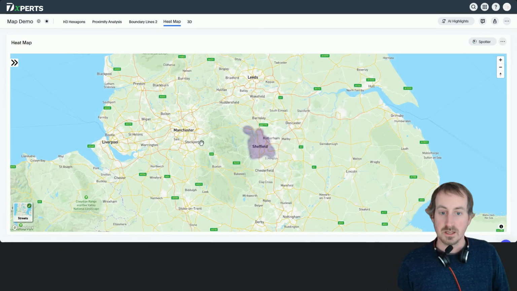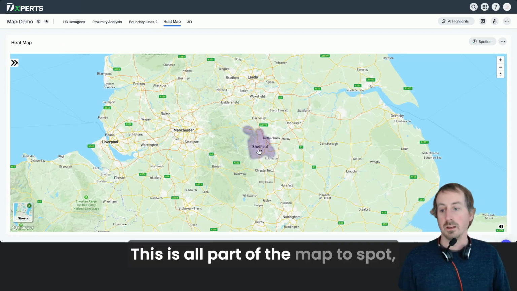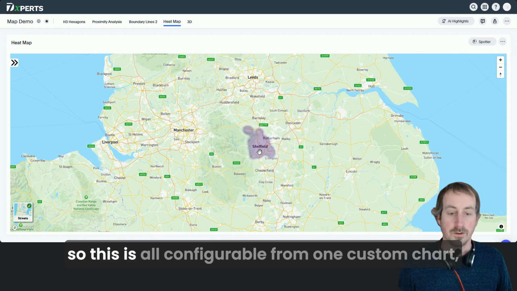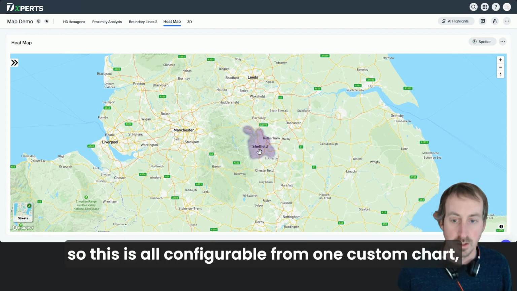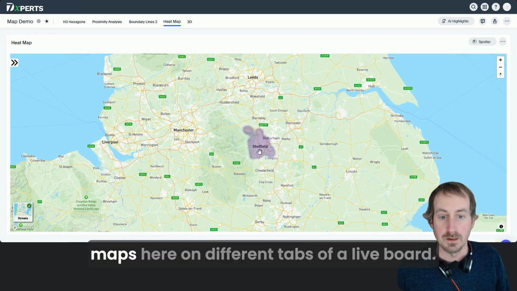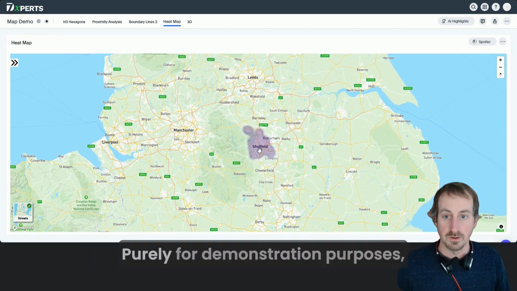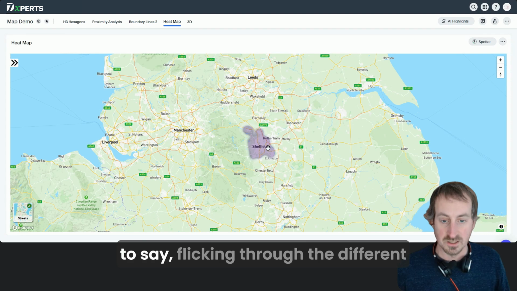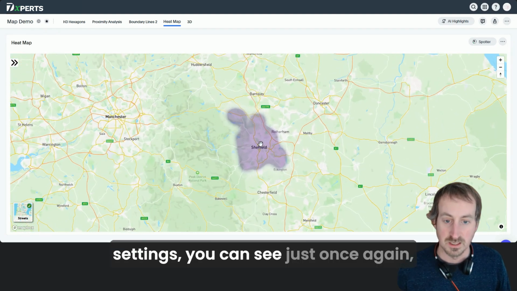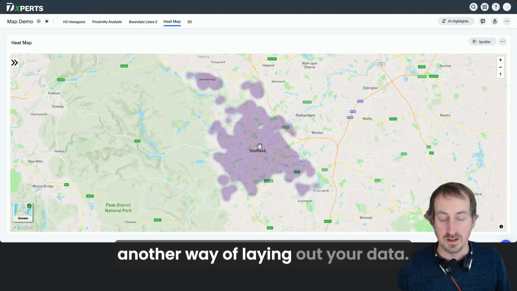Moving on to the heat map section. This is all part of the Map2Spot, so this is all configurable from one custom chart, but we've just split them out into different maps here on different tabs of a live board, purely for demonstration purposes, to save flicking through the different settings. You can see, once again, another way of laying out your data.